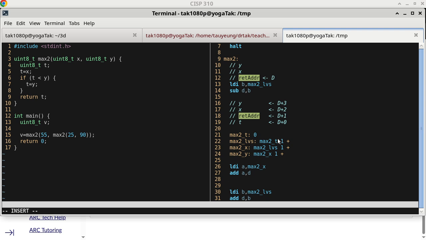And now we have the address of X in register A. But do I want to copy the address of x to t, or do I want the value of x copied to t? Which way? The value. So what do I need to do at this point? The address of x is in register A at this point. How do I get to the value of x? So that's how we do it. Okay, so we dereference it.